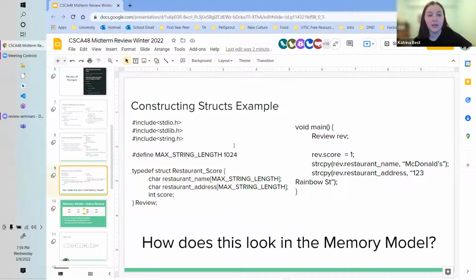Next one, we have another example from Unit 3, I believe. So we included all these libraries. We've got this restaurant review, basically. It's just got 3 simple different components to it. So we have restaurant name, restaurant address, and a score. 2 strings and an integer. And then in main, we define review. We initialize it, and that's about it.